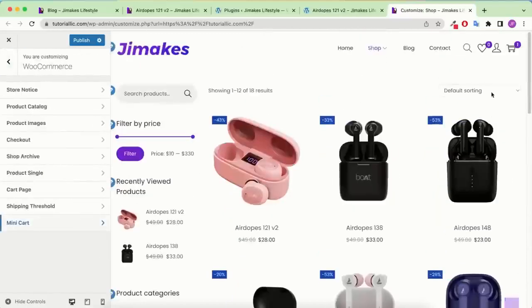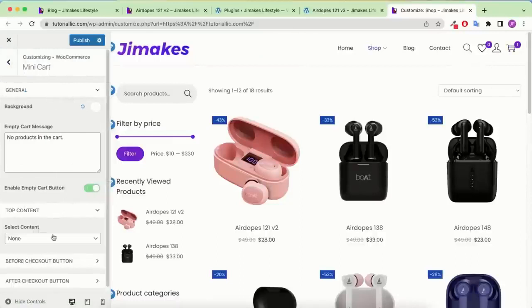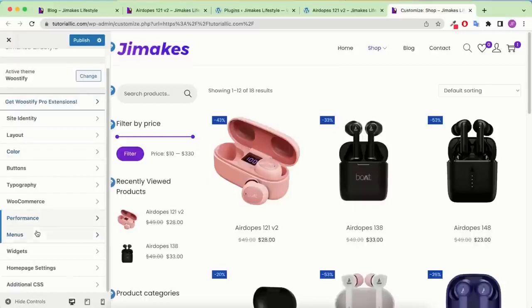And also, this is called the mini cart. So if you'd like to make changes, then click on this mini cart, and it has some settings you can change, okay? And it also has a performance option, and then yeah, that's almost it.